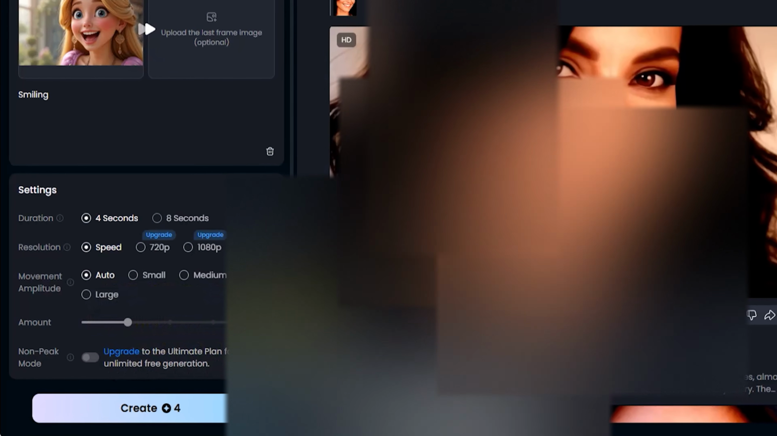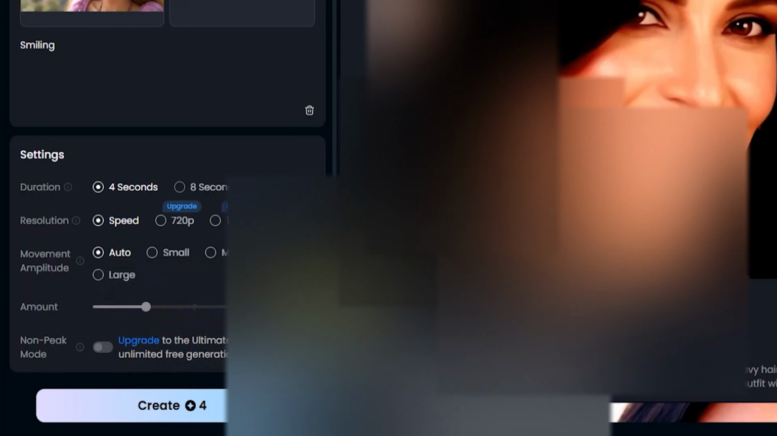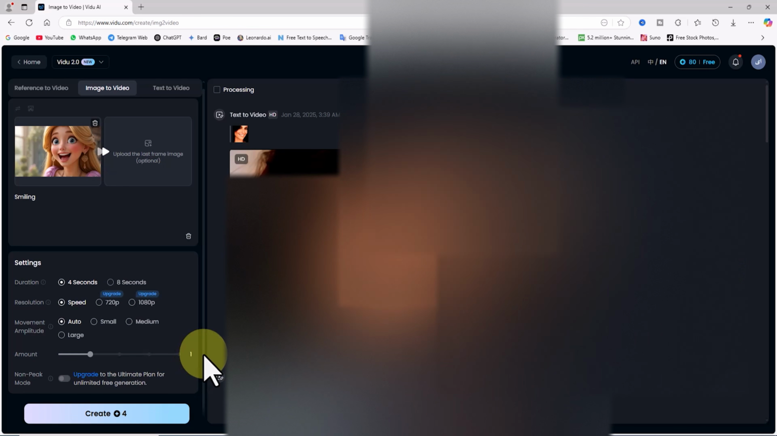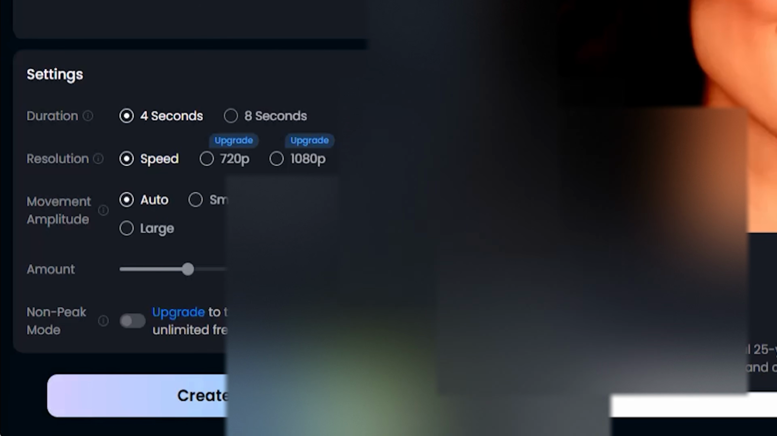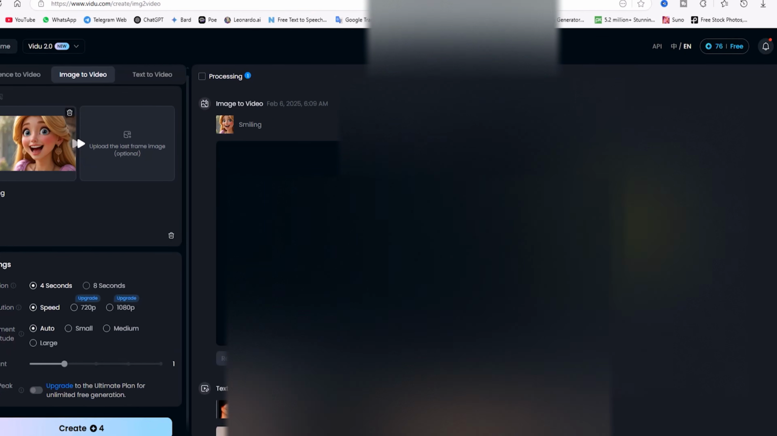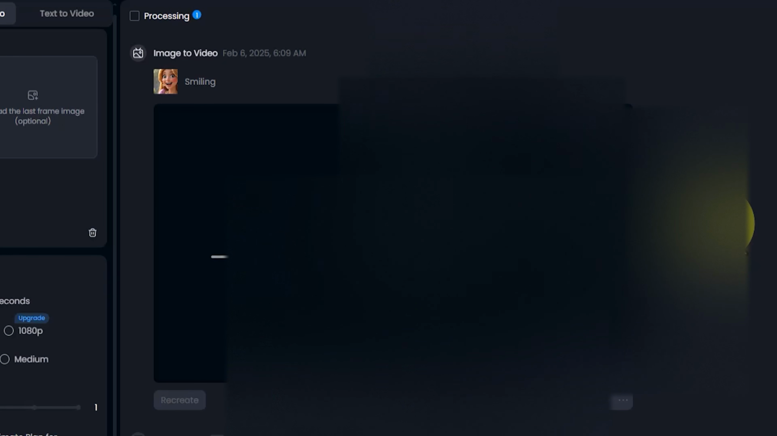As you saw, the free plan is still useful and gets the job done, but premium plans offer more features and greater flexibility. After setting everything up, I click on Create. This generation process deducts 4 tokens from my free plan credits. My request is now in the queue, and after a short wait, the video is ready.